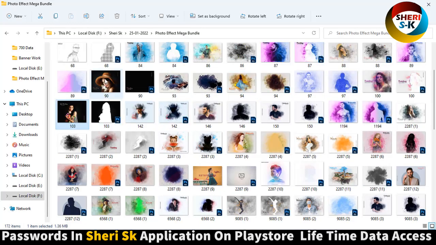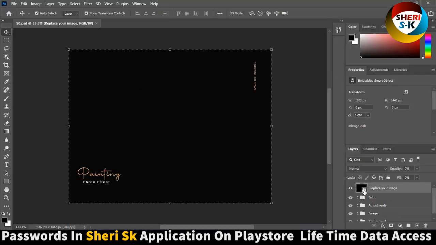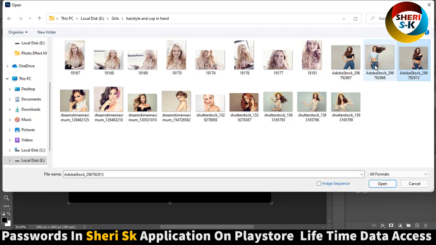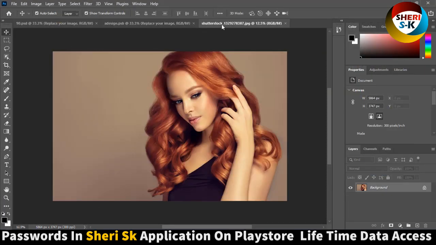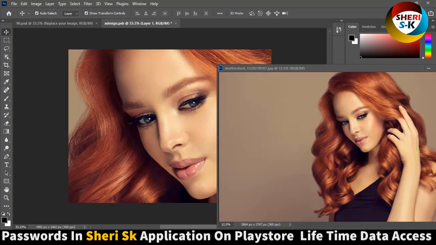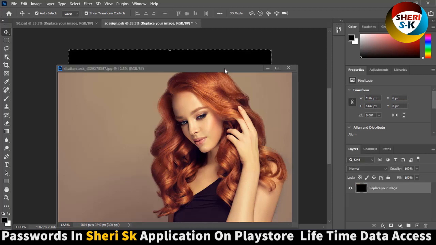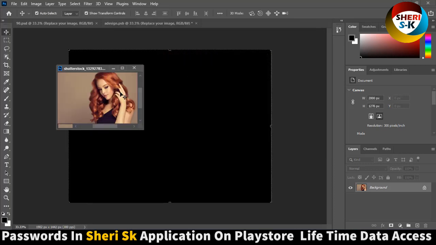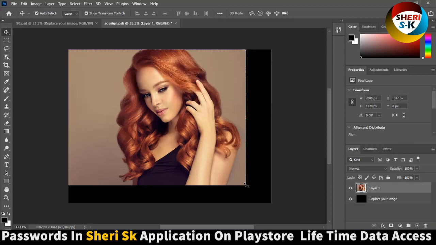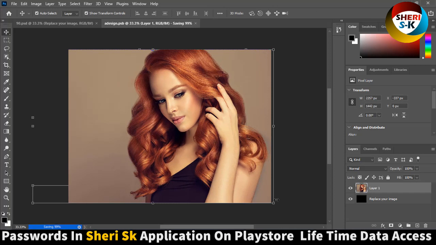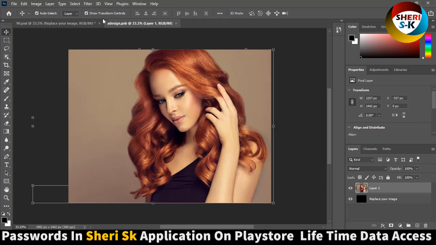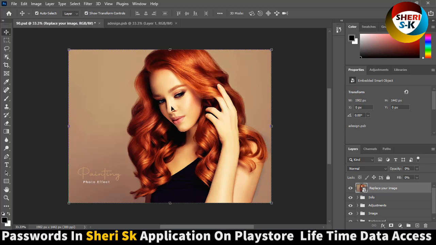Next is here is old painting. We need a photo for old painting. Double click and this one, select this one. Okay, delete it. And enter control S for saving. Wait. Wow, you see here a painting effect.